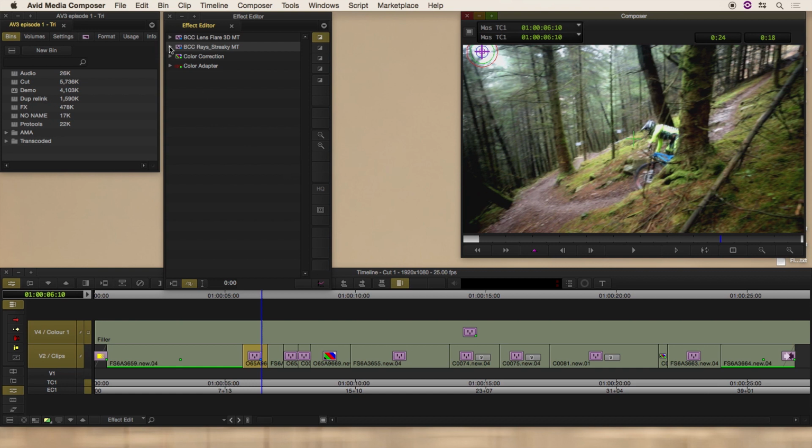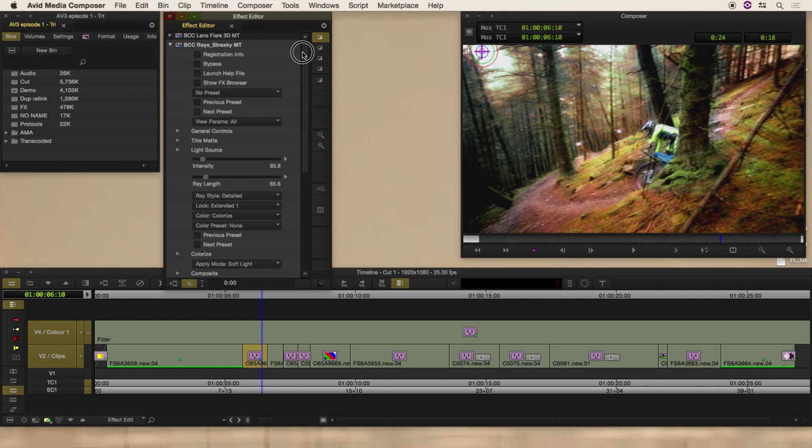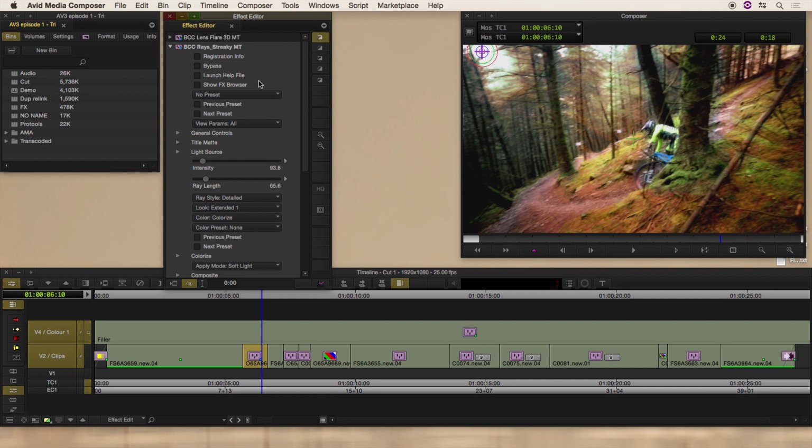So I started off by dropping the BCC Rays effect on. The reason why I chose a Rays Streaky is because I needed a streaky light to be broken up through the trees, which is what I feel this created, like light hitting the trees, breaking up the light, that broken light effect. What we'll do is I'll quickly show you a few of my favorite features, and then I'll show you how I manipulated it to get this kind of feel that I used.